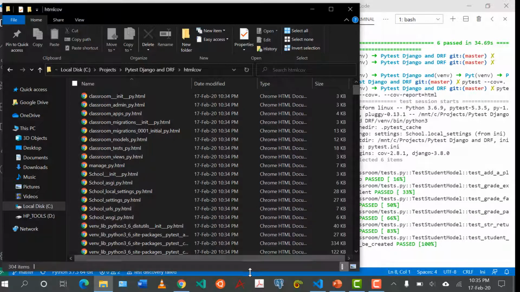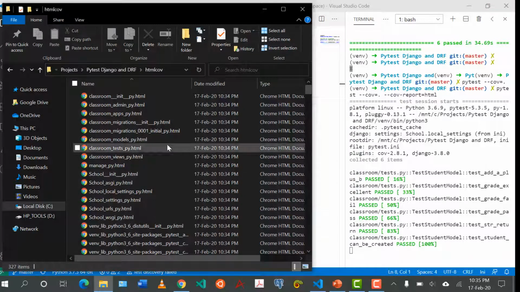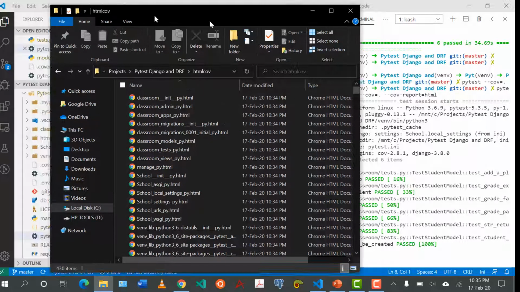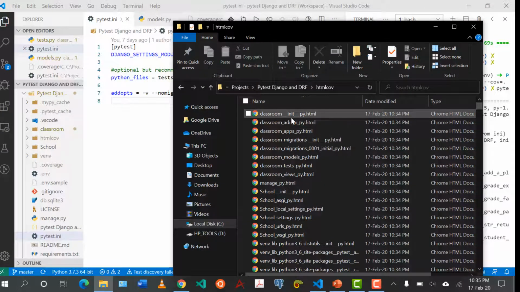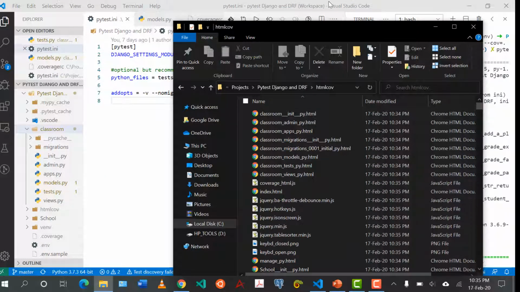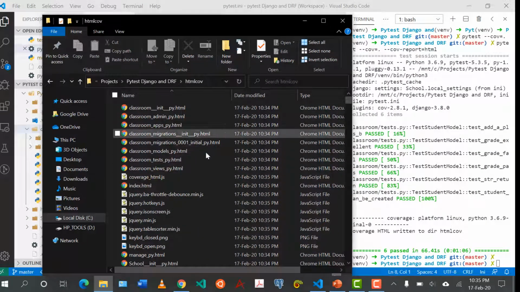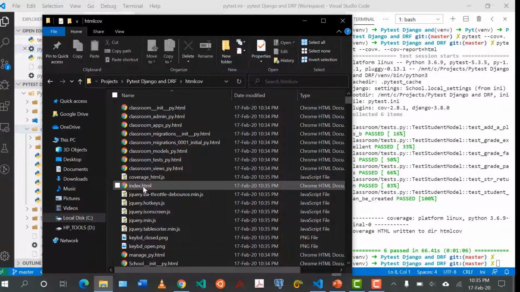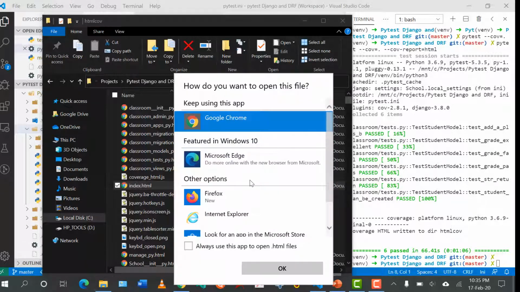But as it does that, realize something: it has created all these HTML files, and all these HTML files correspond to a Python file. For example, this classroom __init__.py file has this file inside the classroom folder. There's a classroom admin, and all those files have their own HTML. It has also generated a bunch of JavaScript files. But the most important file is this index.html.